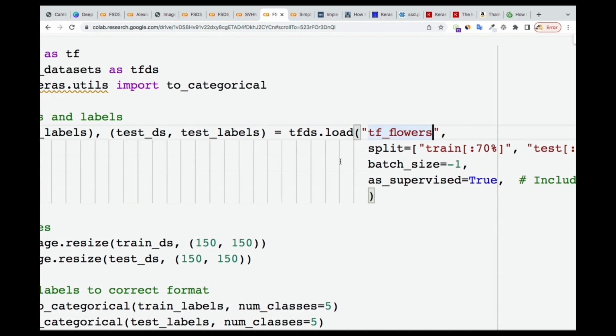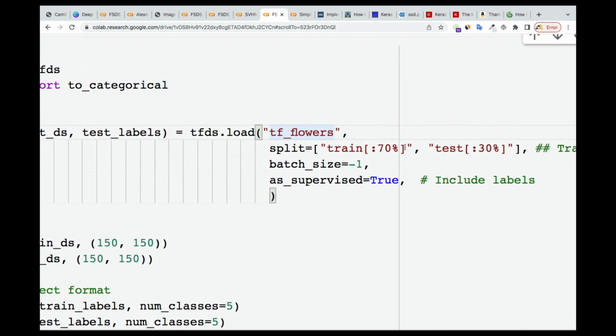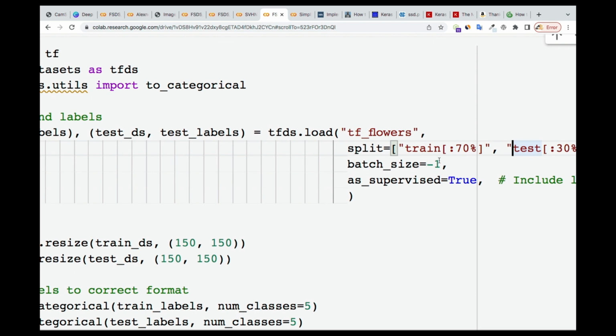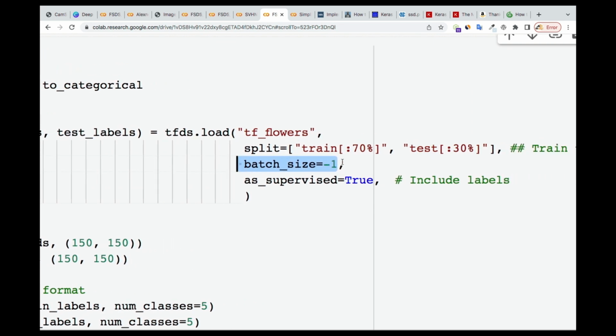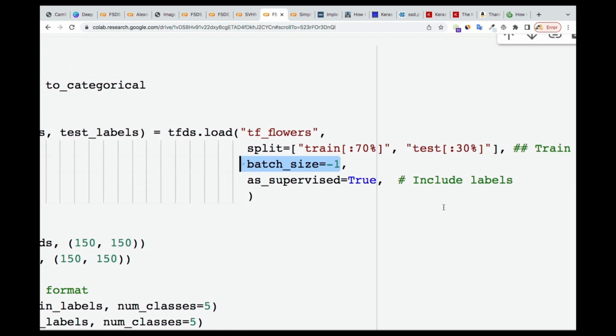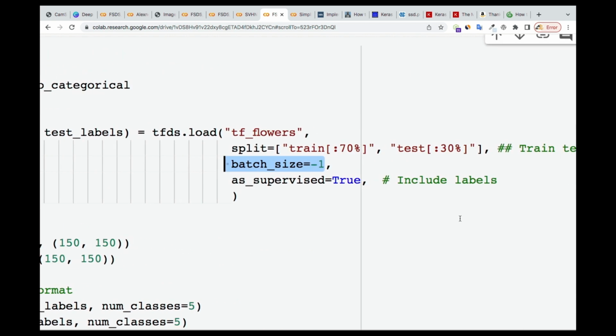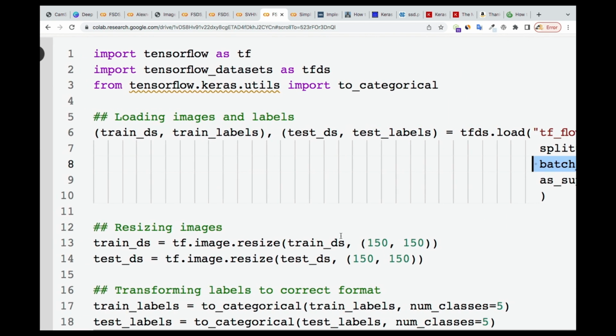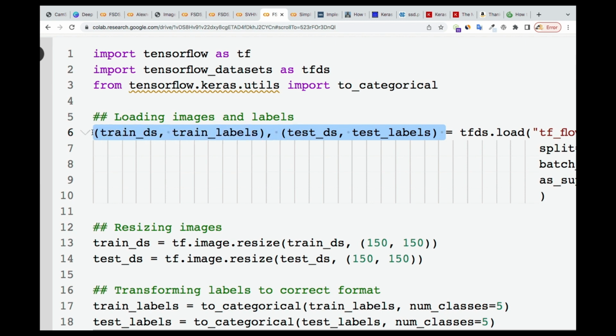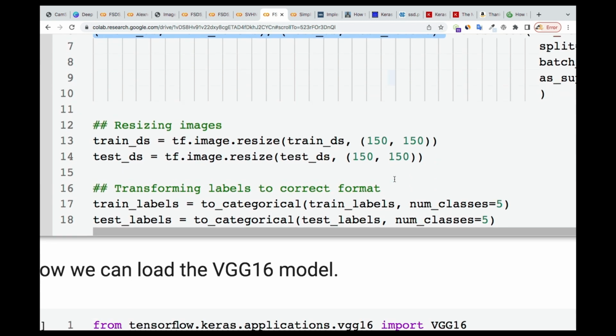Then I do a train-test split, 70% for training and 30% for testing, with a batch size of 1, and as_supervised equals true so that I'll include the labels. When I do that, I have my train data and my test data respectively.